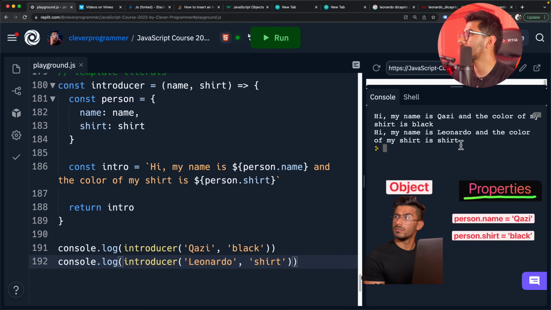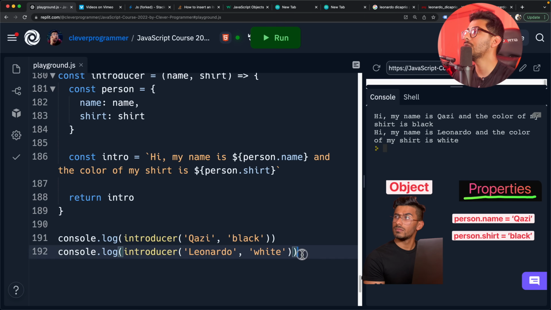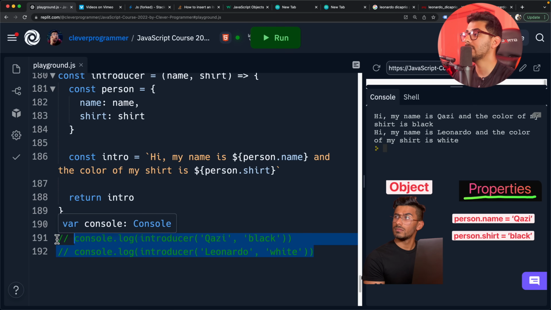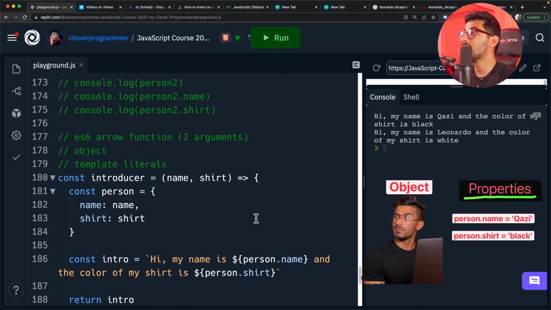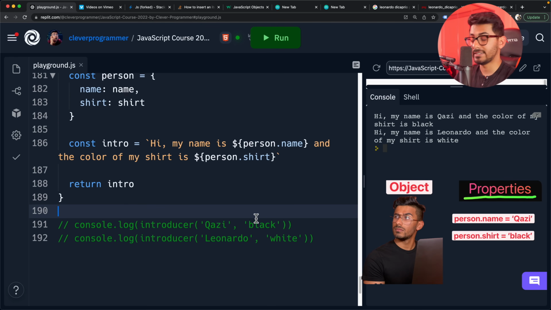Hi, my name is Leonardo, and the color of my shirt is shirt. Okay, so we probably got to say white here. Hi, my name is Leonardo and the color of my shirt is white. Beautiful. This is doing exactly what we want. We're going to go ahead and comment this out. And so far, you're doing absolutely fantastic.